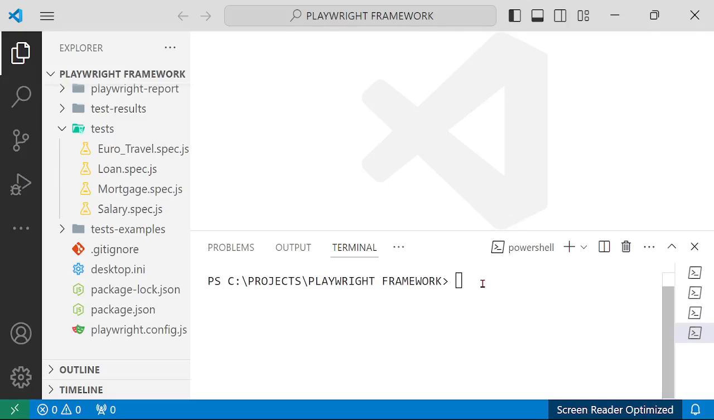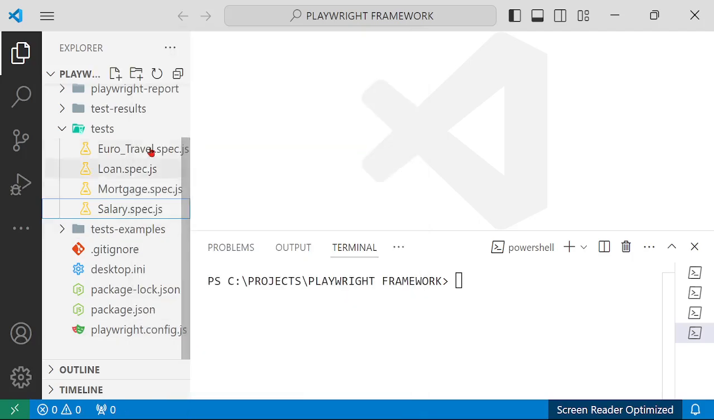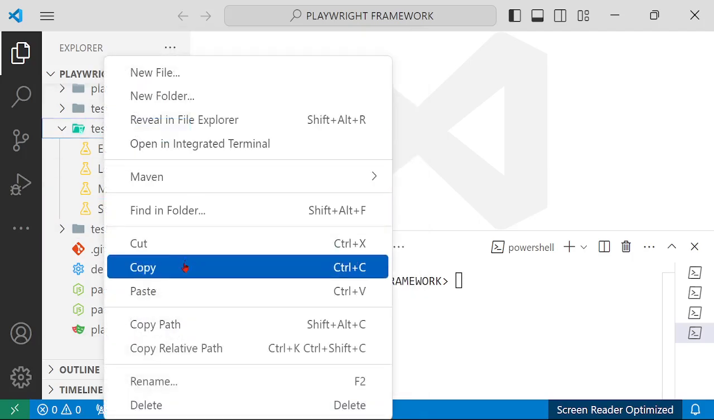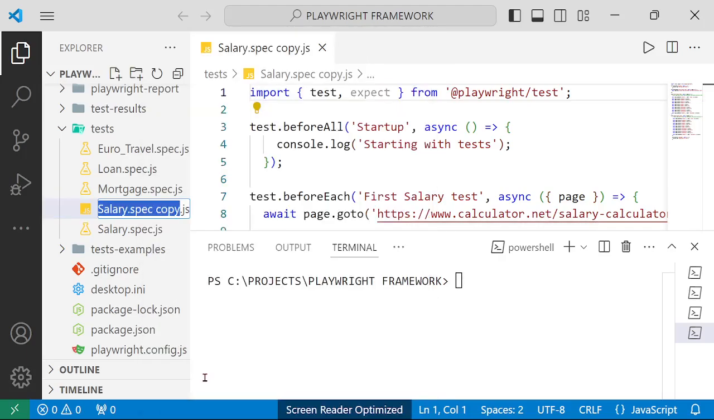Hi, now I'd like to talk about safe automation testing approach with Playwright. I'm gonna copy salary. I'm gonna paste it. Gonna rename it.